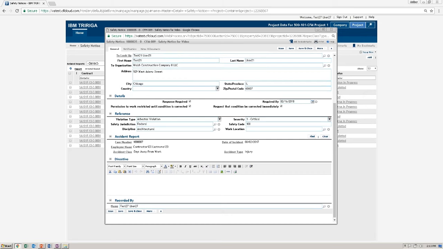Okay. Next, we'll go to the directive section. We need to input some direction to our contractor. I'll say, please do this and that to remediate. Then click Save.